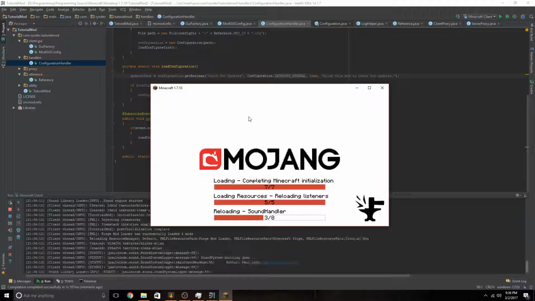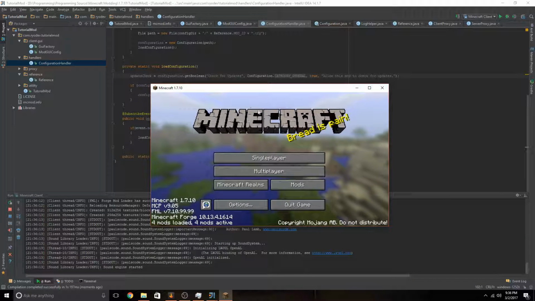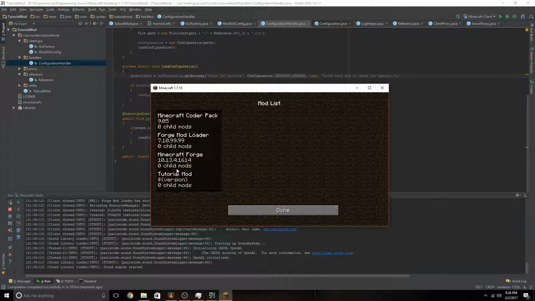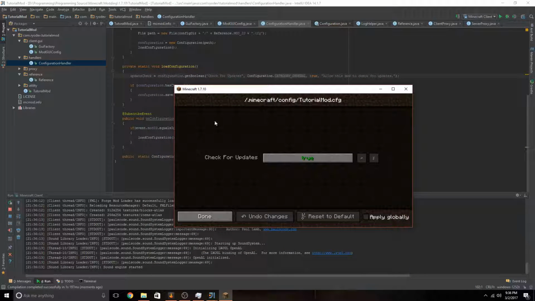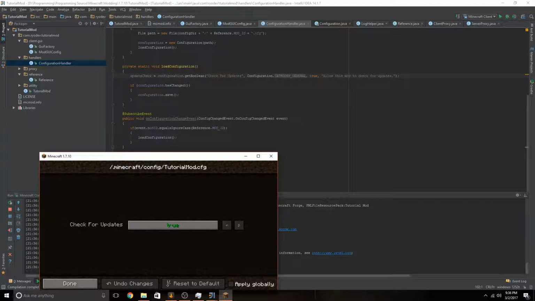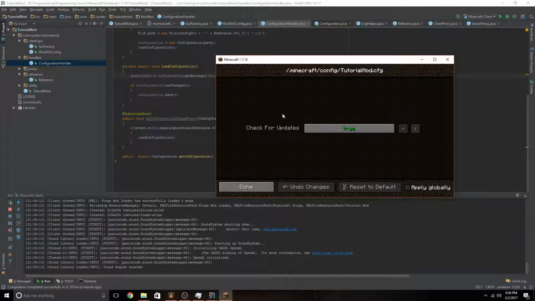Hopefully, at least. Yep, there it is. So the update GUI or the configuration GUI in game only works with the default vanilla categories. Doesn't work with your own custom categories. Food for thought. I never actually tried that before.